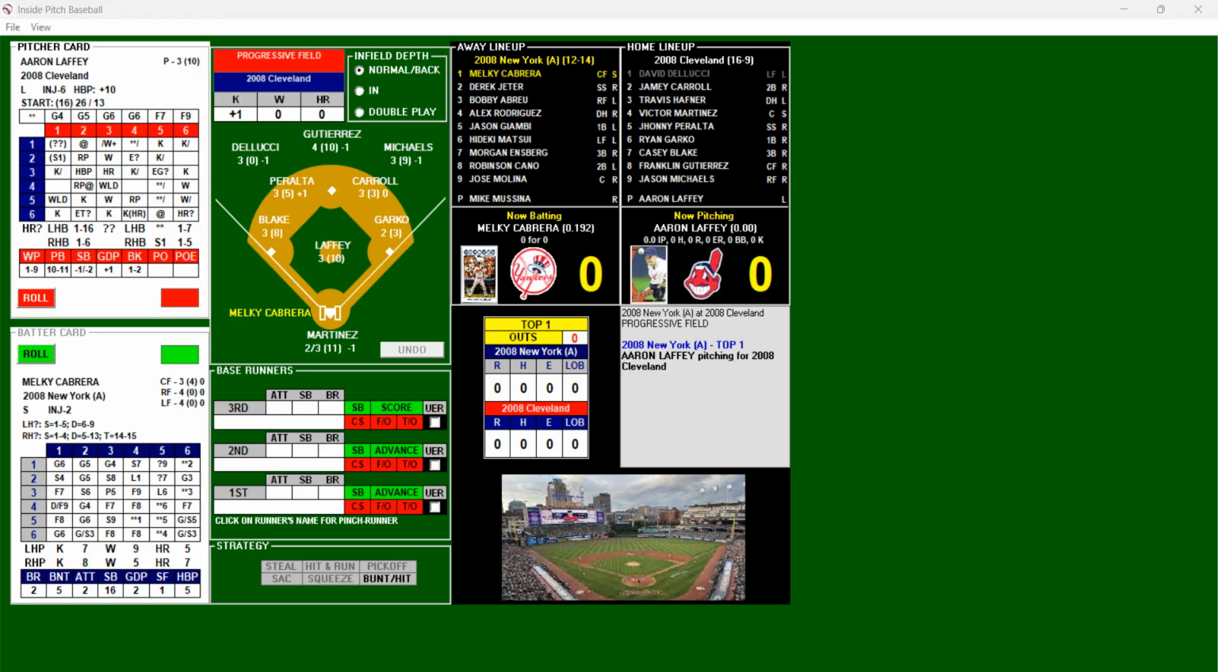In today's game, we've got the 12-14 New York Yankees taking on the 16-9 Cleveland Indians. This is Game 4 of a 4-game series between the Yankees and the Indians. Yankees took the last two. They're looking to see if they can win the series today. The Indians looking to see if they can split the series. Who's going to take the win? We'll find out in 9 innings time.